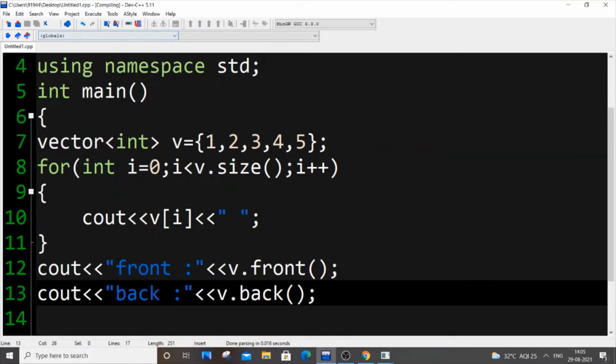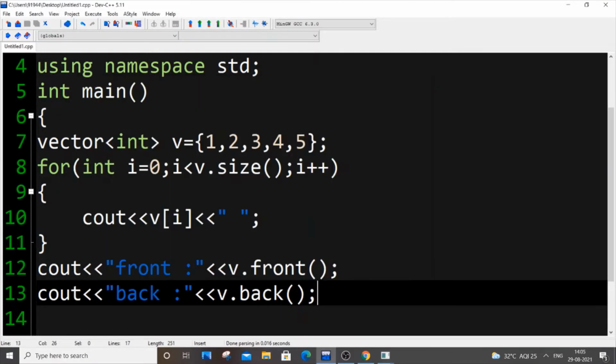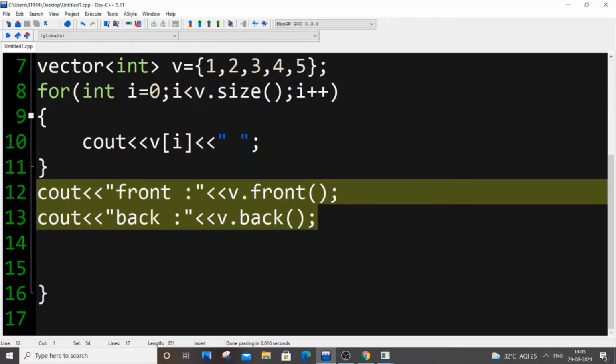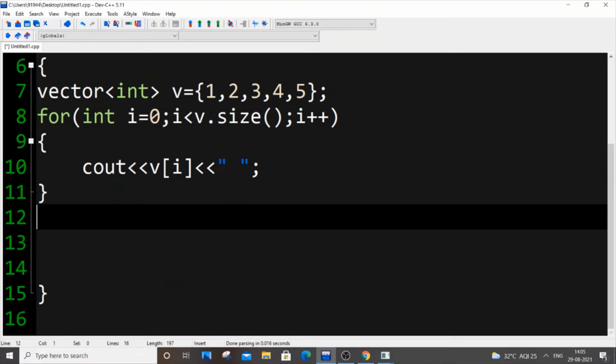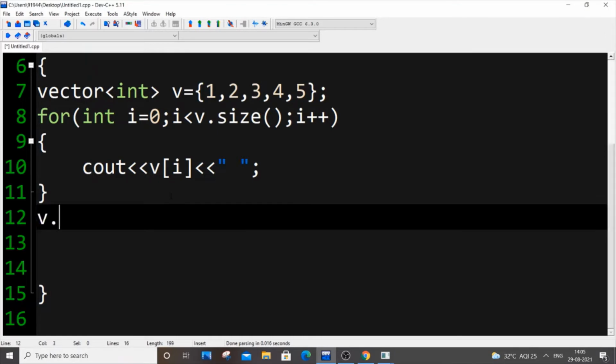Instead of typing that, we can just use front and back. As you can see here, I'm getting front as 1, back as 5. Simple. And there's another thing. What if we wanted to clear our vector? Now we have 5 elements in it. Suppose we wanted to delete all the things? There's a function for that as well. It's v dot clear. That's it.